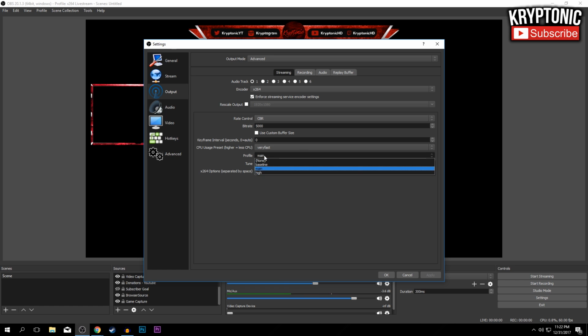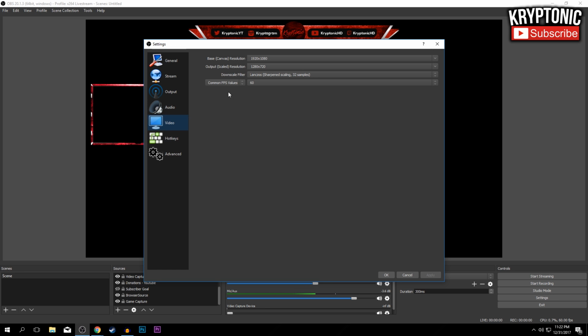I have my profile set to main. Some people might prefer high, but I like main. It makes the quality just stay a little bit better for me, at least. And here's the very important part. I'm downscaling it because I have a Ryzen 5 1600X overclocked to 3.9 gigahertz, but it's still not enough to live stream at 1920 by 1080 at 60 FPS.